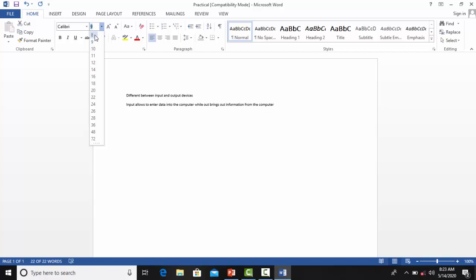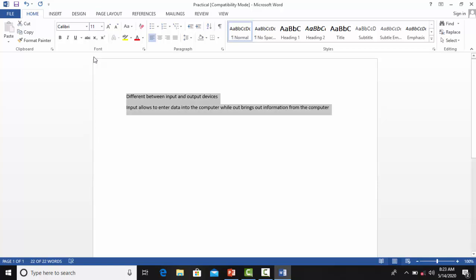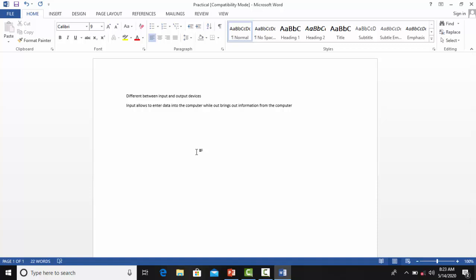I think the minimum there is 8. Okay, but if you don't want 8, you can come here and change the number. Maybe you type 4, it becomes even smaller. You see that? All right, we are going to use 9. Go to the default 11. This is the default size, and we are going to decrease it to 9. Okay, so that is how you can decrease the font size of your text.